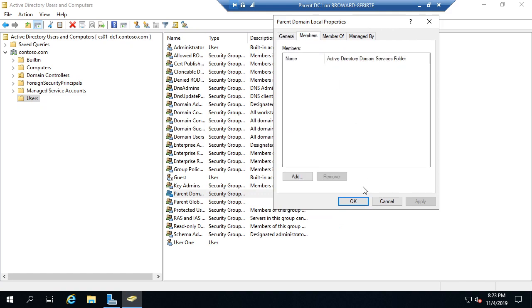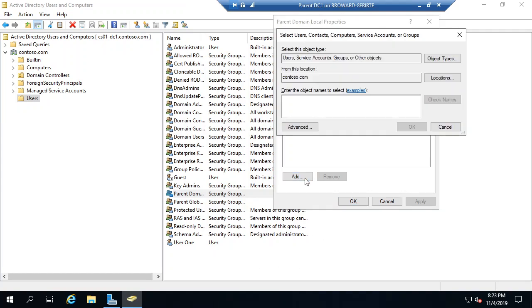The members should be the global groups from each domain. The global groups hold the user. The users go into global groups. The global groups go into domain local groups, and the domain local group is assigned permissions to a resource. So parent global group.